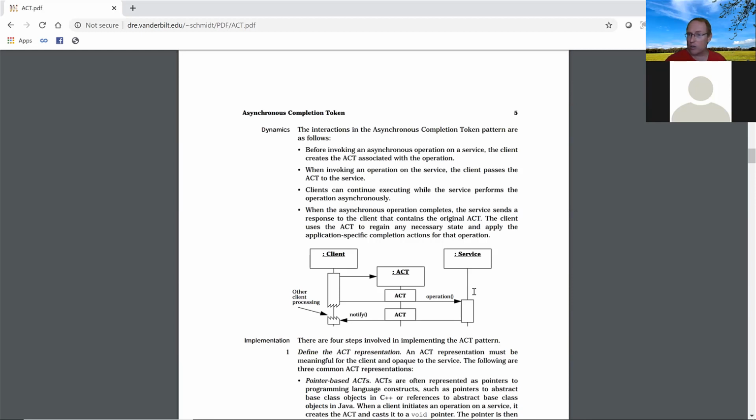There only needs to be one thread of control or a pool of threads. There's no blocking taking place in the intermediate server at all. And when the ultimate server gets the request, it does the work and it sends the result back. And as you can see here, it passes the asynchronous completion token back to the client, which could be the intermediate server. So think of it like a cookie that you might have.